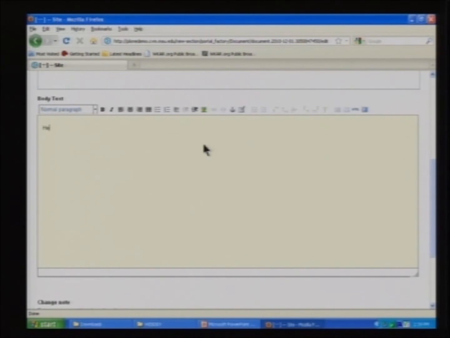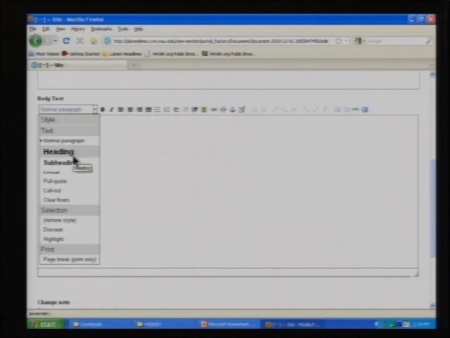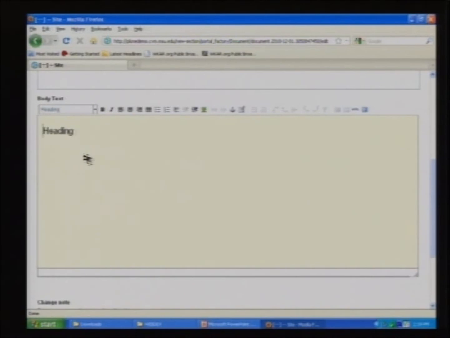There are CSS styles that you can apply using the drop-down menu. The default ones are things like headings, subheadings, literals, pull quotes. So I just changed that to a heading.